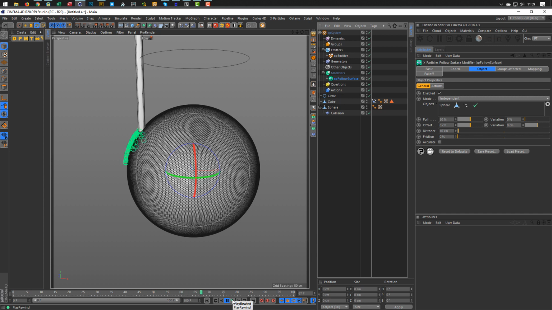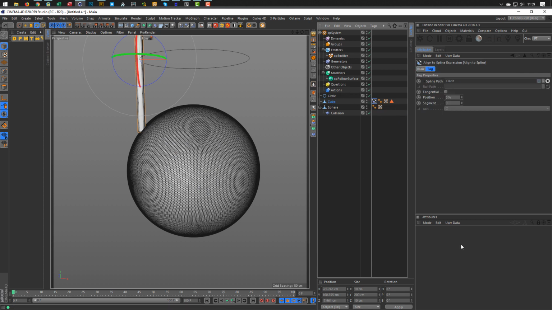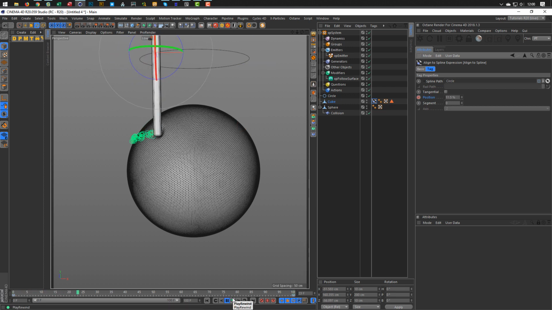Okay. So far, so good. Now let's animate this moving from the cube. So I go to my align to spline on frame 0, make a keyframe, and on frame 100 I make it, let's say about 50 here. 50 is okay. Another keyframe. So now what you get is something like this, and this is already what we can use.